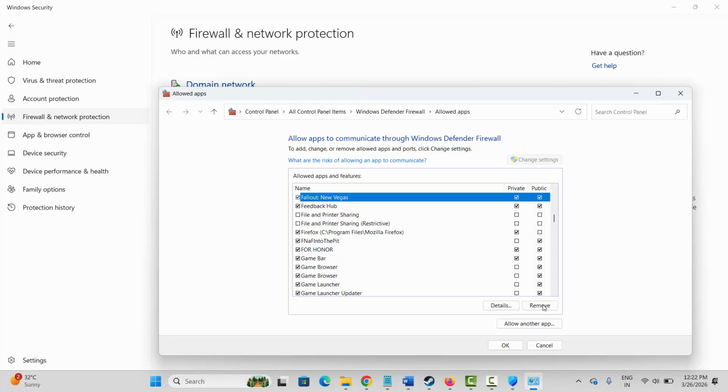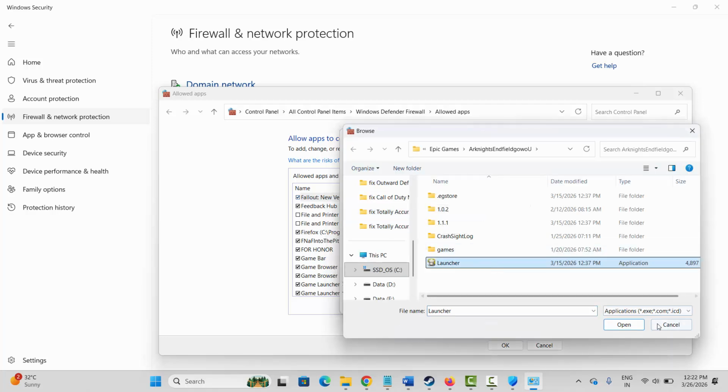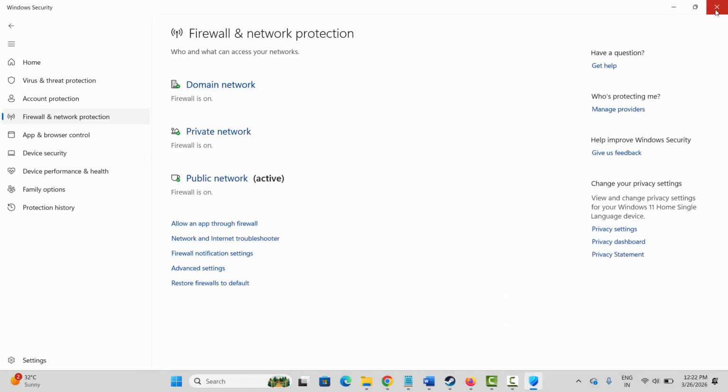If you cannot find it, click on allow another app, click on browse. After that, go to the game folder, select the game application, add it to the list. After adding it, select the game, make sure both private and public boxes are ticked, and then click on OK. Finally, launch the game and then check if the game is opening or not.